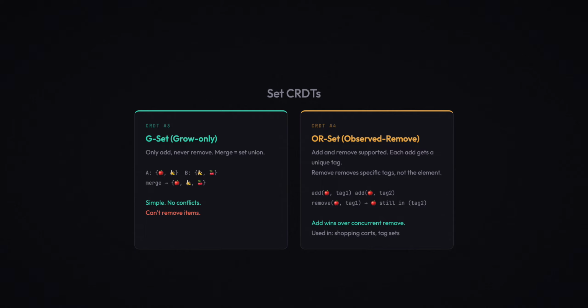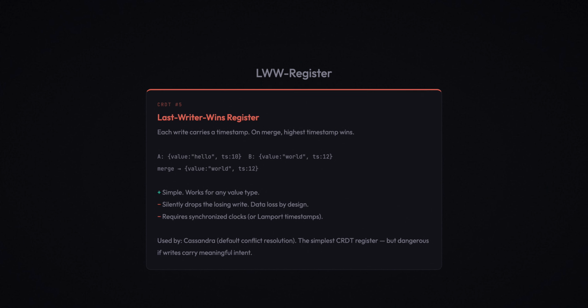For single values like a user's profile name, the LWW register is the simplest option. Each write carries a timestamp. On merge, the write with the highest timestamp wins. Node A writes hello at timestamp 10. Node B writes world at timestamp 12. Merge: world wins. It's a valid CRDT. Merge is commutative and idempotent, but it silently drops the losing write. Hello is gone. If both writes carry meaningful intent, data loss is unacceptable.